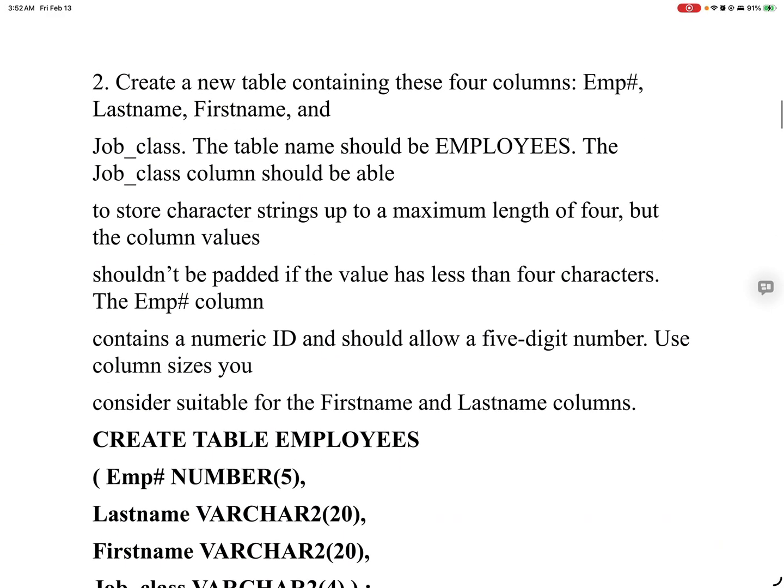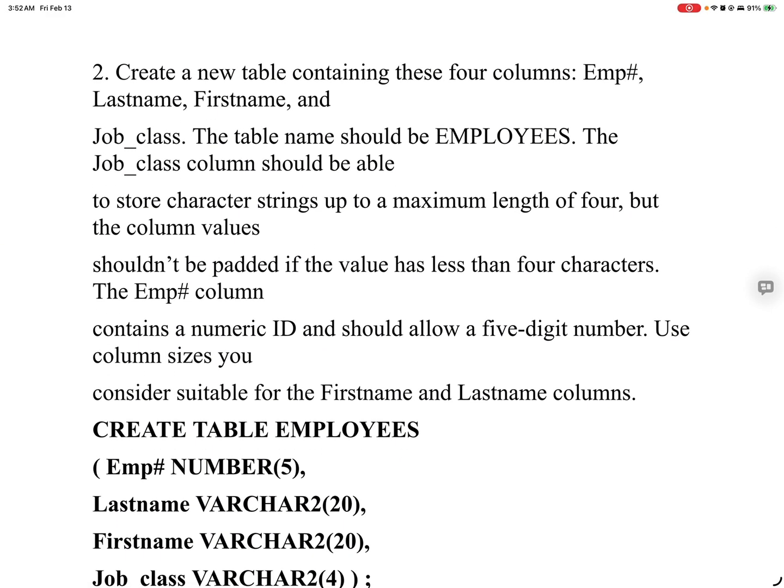Number two, create a new table containing these four columns: employee number, last name, first name, and job class. The table name should be employees. The job class column should be able to store character strings up to a maximum length of 4, but the column value shouldn't be padded if the value has less than 4 characters. The employee number column contains a number ID and should allow a 5-digit number. Use a column size you consider suitable for the first and last name columns.